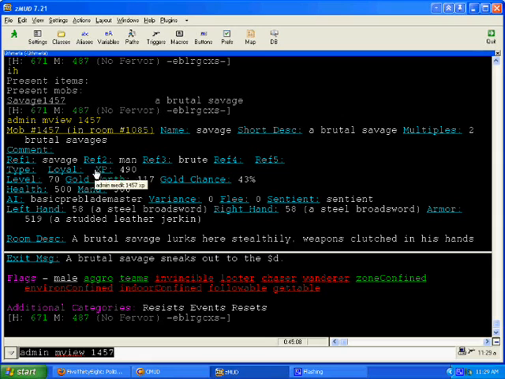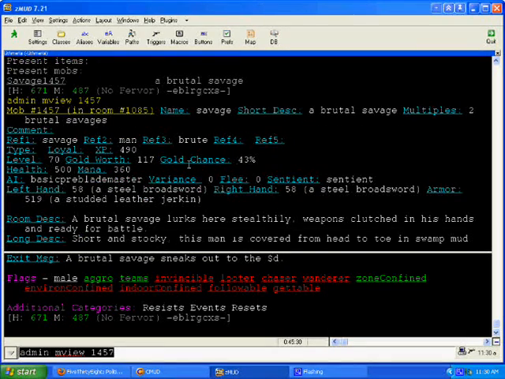How much experience it's worth, what level it is, how much gold it's worth, what the chances are on its death that it'll drop that gold, how much health and mana he has. Now all that information is contained in a help file. I've just plugged it in because I know what it is. AIs and variants are something we'll cover a little bit later.